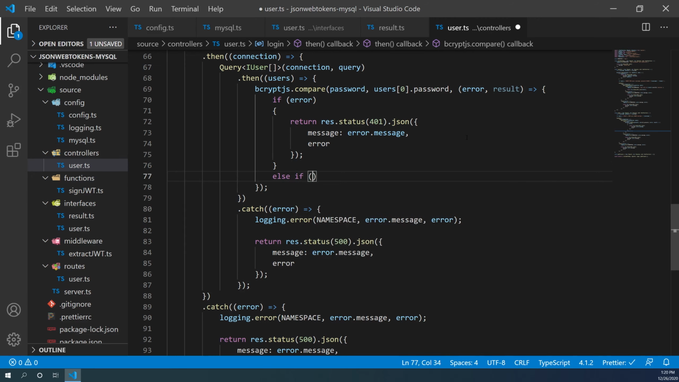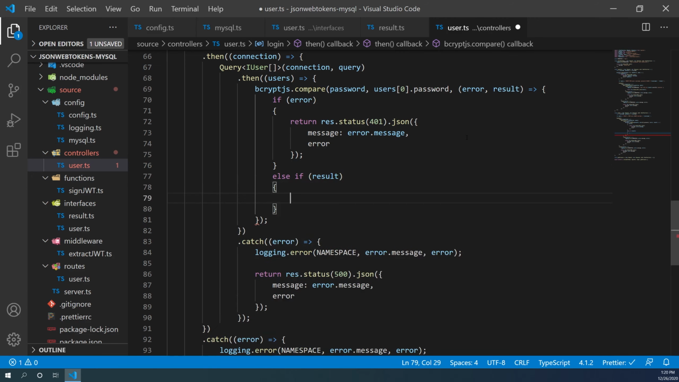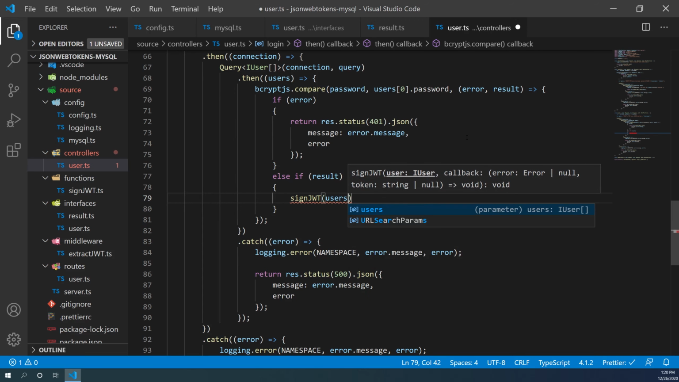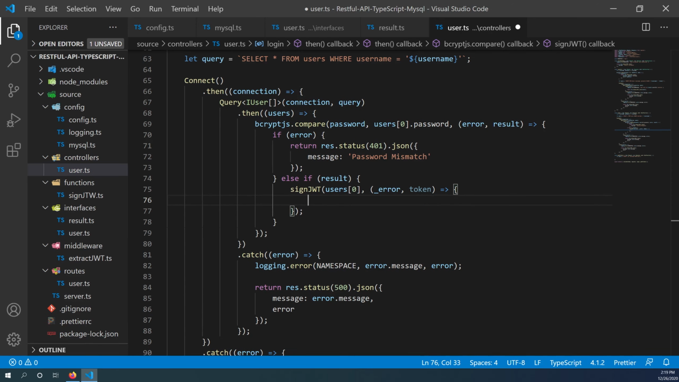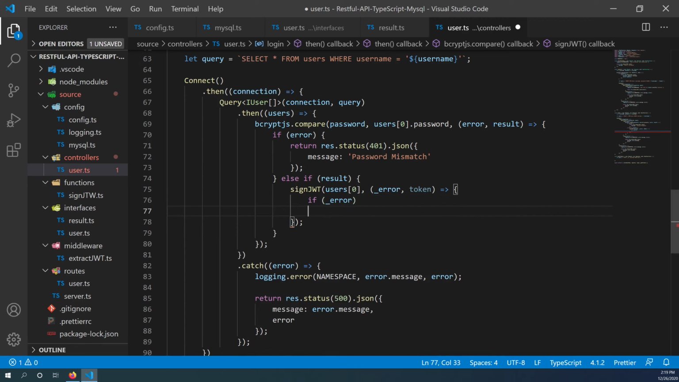If there's no error, let's go ahead and check the result. And we're going to go ahead and try and sign JWT. So we're going to call this function we created before. We're going to pass in our user, and we're going to pass in an error and token callback function.